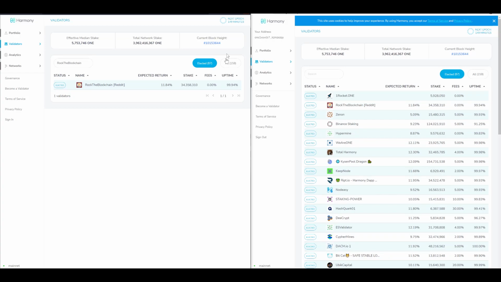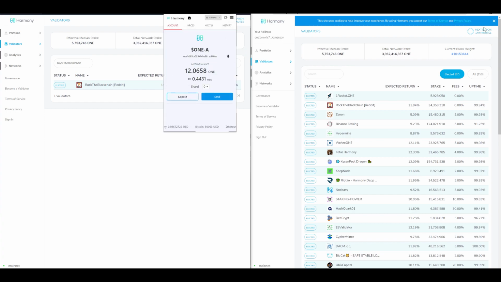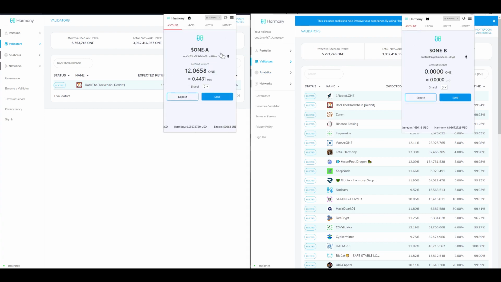We're going to test this 2-second block finality on the Harmony network with a simple transfer of one between two wallets. We're going to transfer from wallet A on the left-hand side to wallet B on the right-hand side and back.